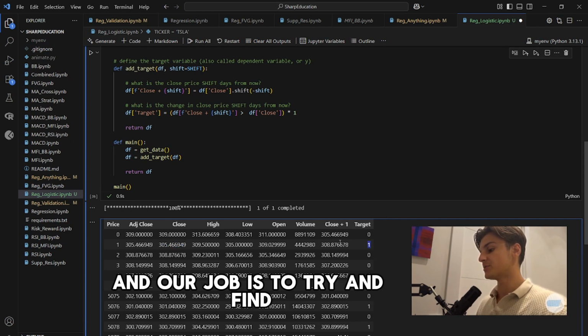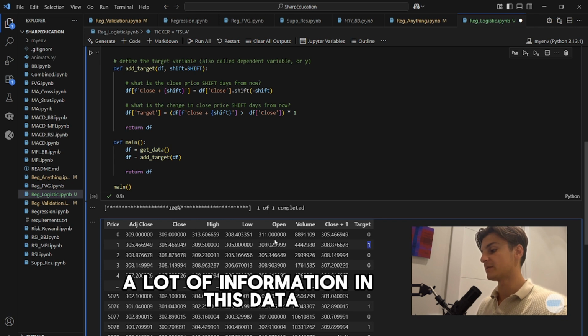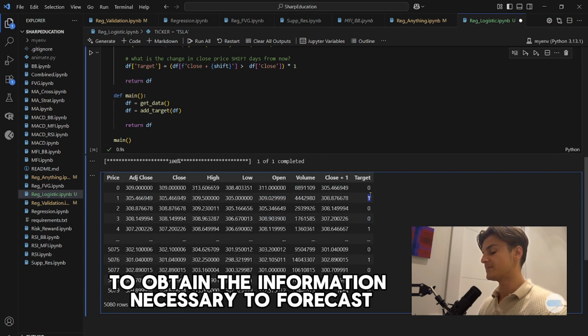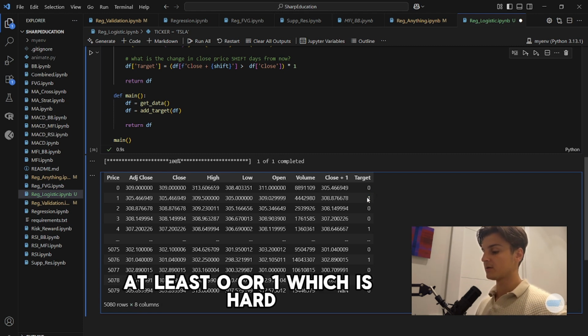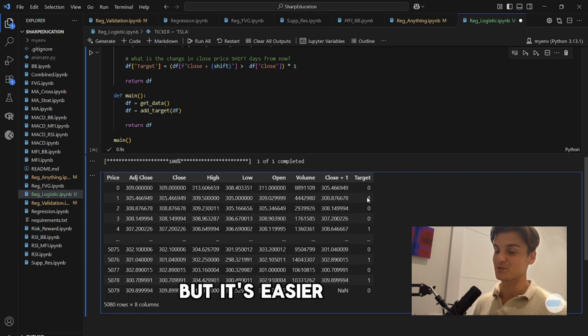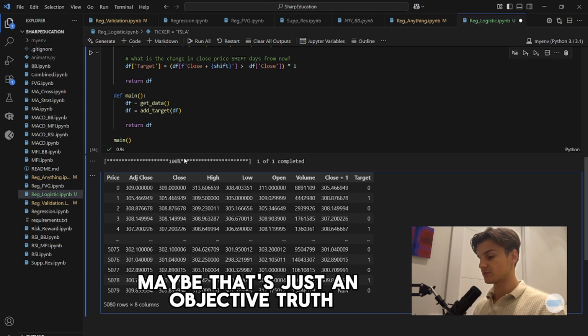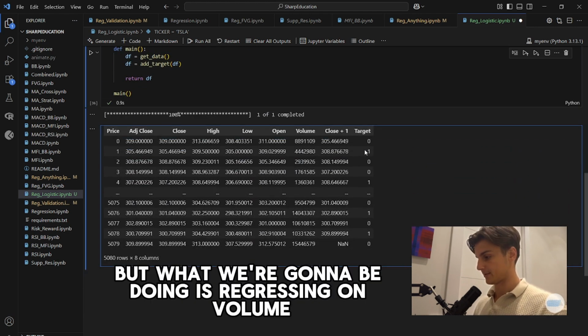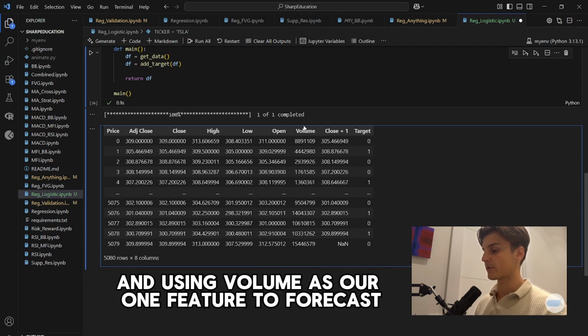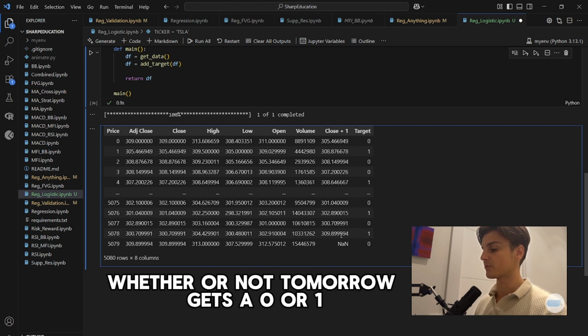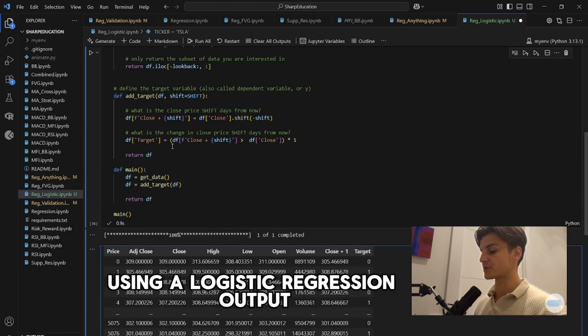And our job is to try and find a lot of information in this data to obtain the information necessary to forecast these 0 or 1, which is hard. But it's easier than trying to get the actual percent change, in my opinion. Maybe that's not an opinion. Maybe that's just an objective truth. Not sure. But what we're going to be doing is regressing on volume and using volume as our one feature to forecast whether or not tomorrow gets a 0 or a 1 using a logistic regression output.